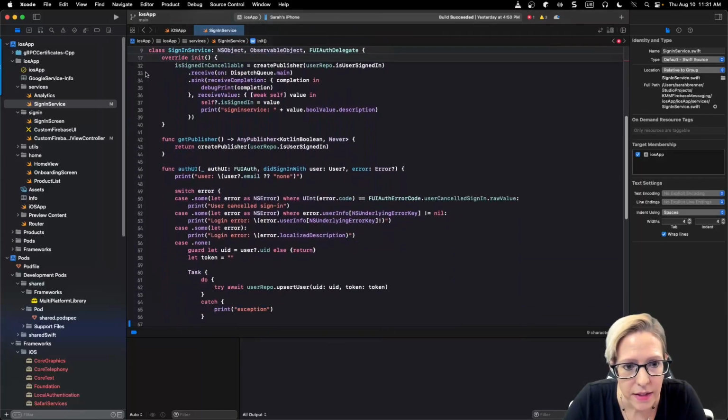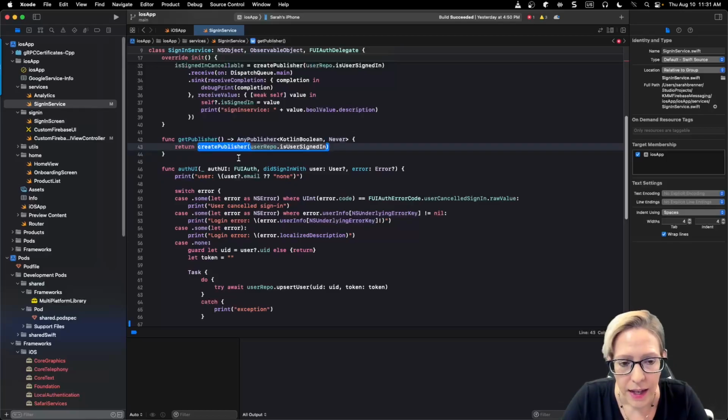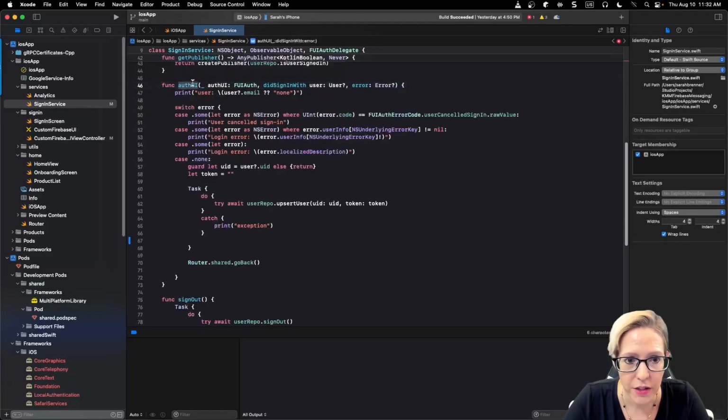Down here, this is a convenience function to get the publisher. So this is a return value of any publisher, and it's going to be a Kotlin Boolean. And I return create publisher is user signed in. And this is cool. This is all built right into the Moko MVVM library. This Auth UI function is going to run when the OAuth process is complete and we have a current signed in user.